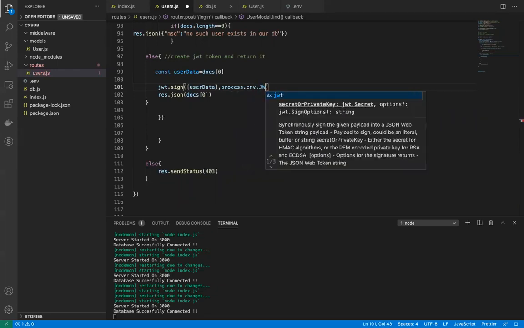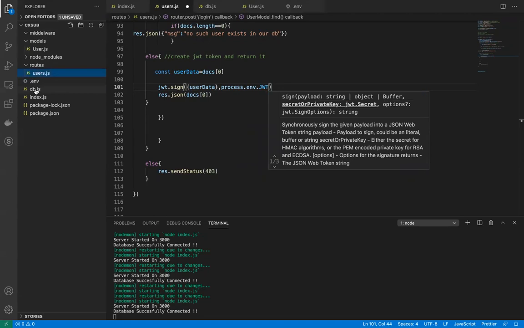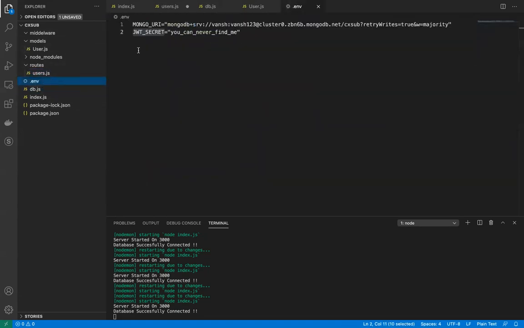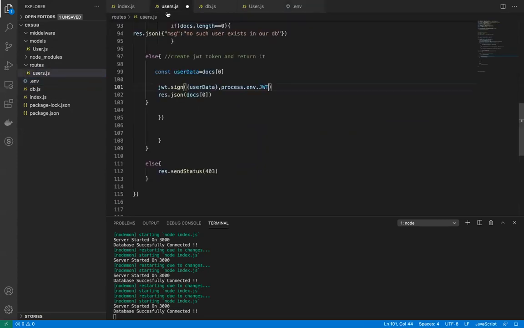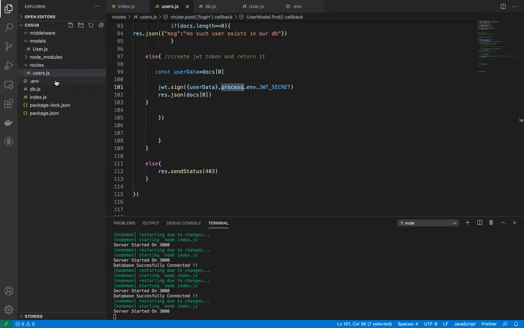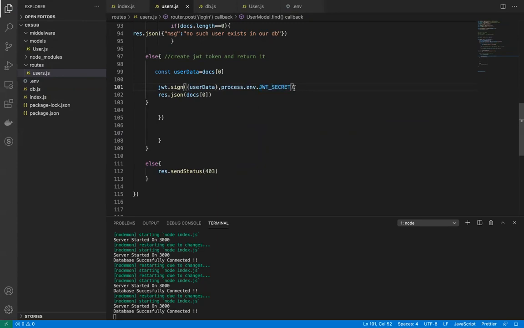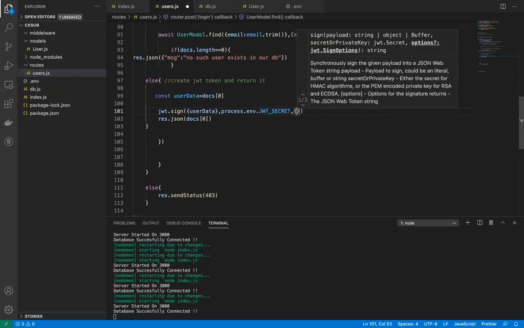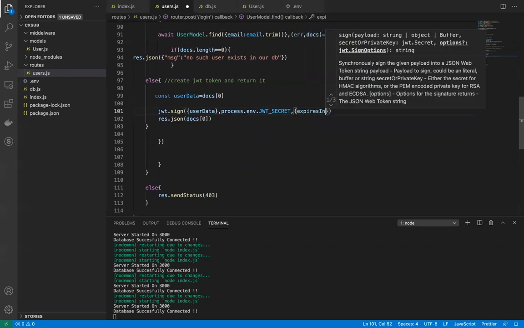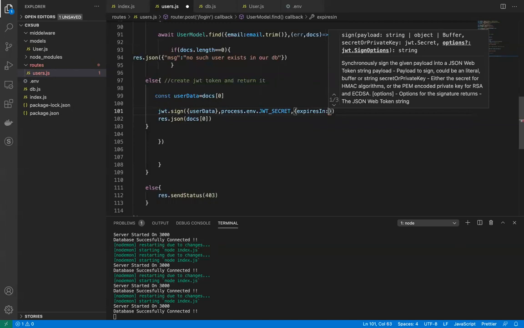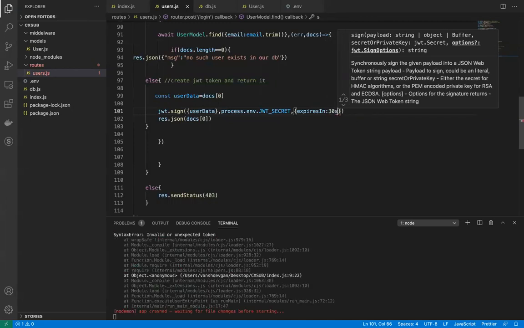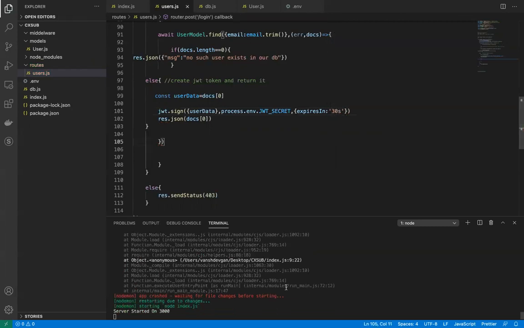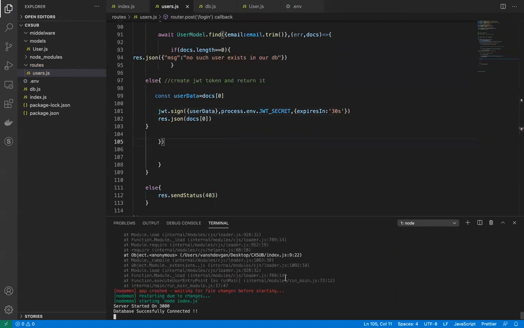Let me check what name I gave it. Okay, so it is JWT_SECRET, and this is how we access the value written in the .env file: process.env.JWT_SECRET. Okay, that's how we create it. And you can also supply something like an expiry time over here. So it can be like this, expiresIn 30 seconds, maybe, if you want it. So this is how we do it, and let me show you how it actually works.